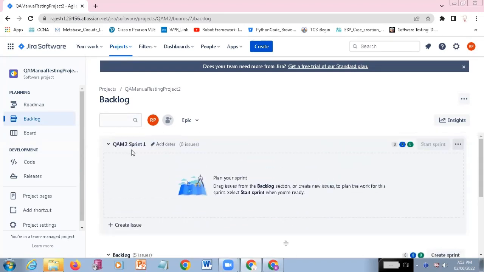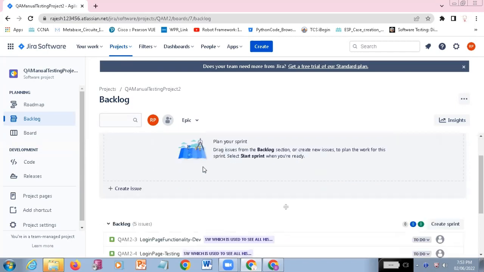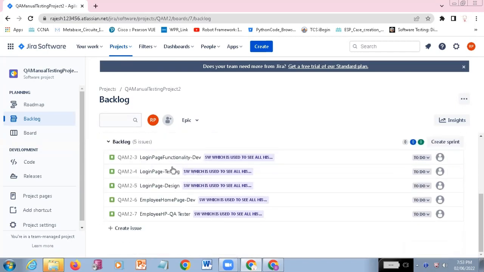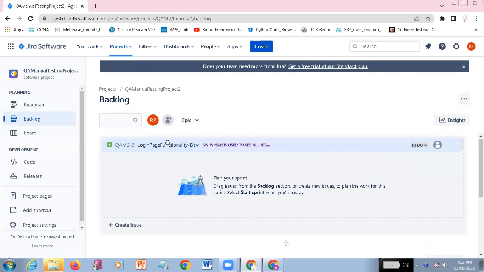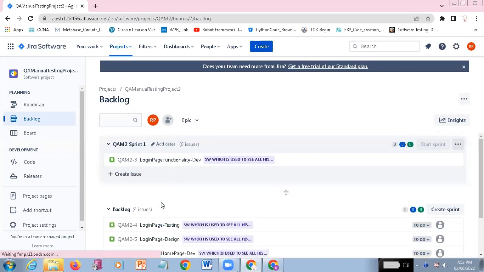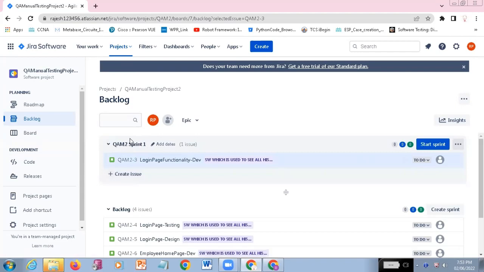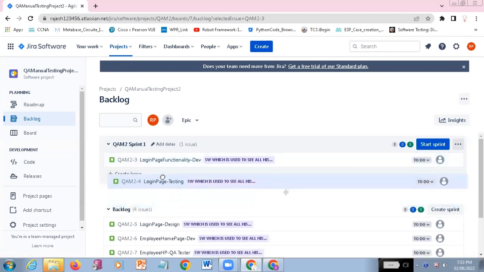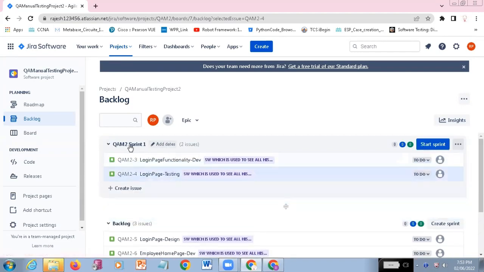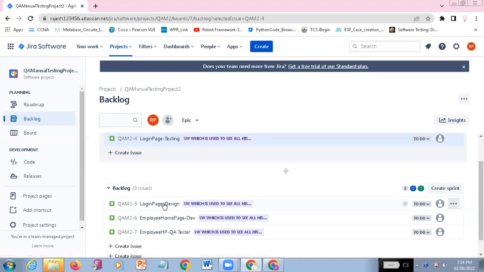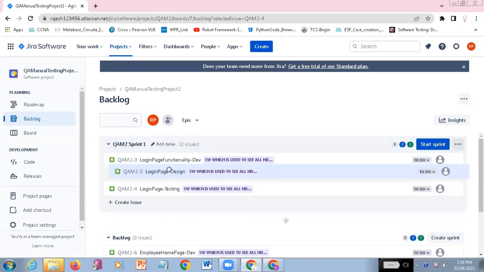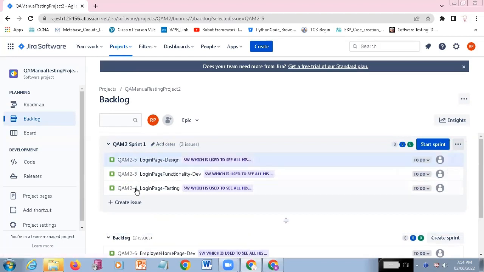See, first of all, if they want to start the sprint, they want to bring up all the user stories. How you are going to bring up this user story: if you want to develop these user stories, you are just going to drag this and put it under sprint 1. So under sprint 1, this user story needs to be completed. I'm just going to take another one also, testing also needs to be completed in this particular sprint 1 itself. Next one, design also should be completed within this sprint 1 itself.